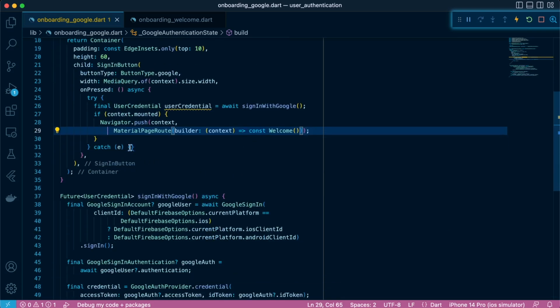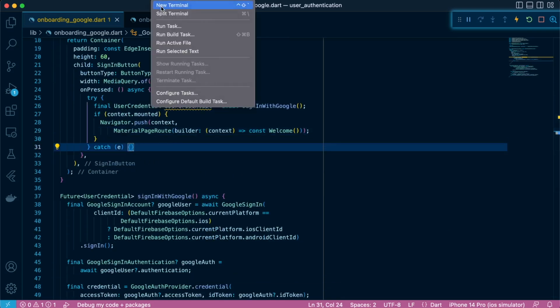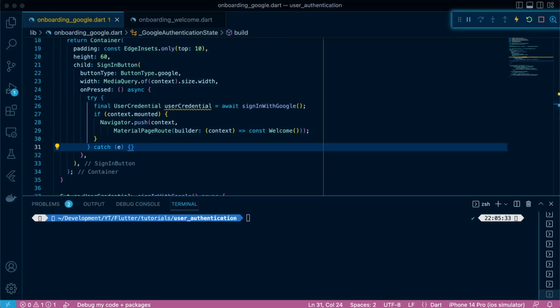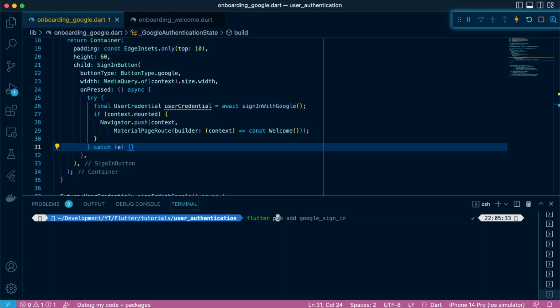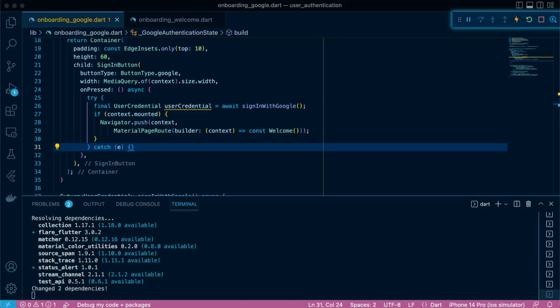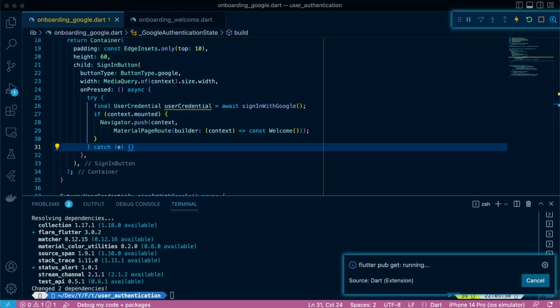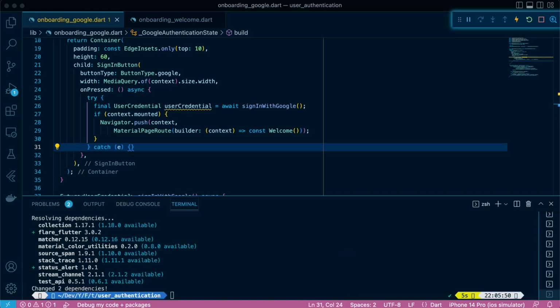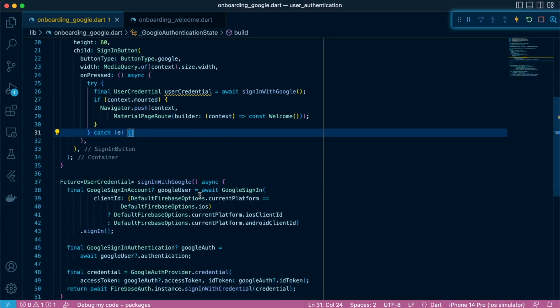So in our catch section, we're just going to show an alert of the error message. So we're going to use our favorite status alert Flutter plugin. So let's install that in our application. Let's proceed to define our error using this alert dialog.